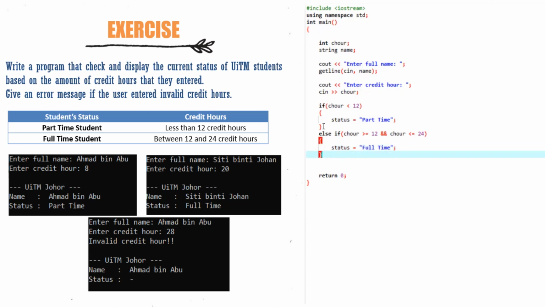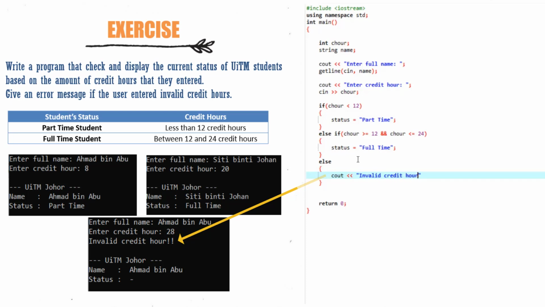Okay, so it also says here, it will give an error message if the user entered invalid credit hour, meaning that if the credit hour is not less than 12, and if it is not between 12 and 24, it will all go to the else. So the else would be, okay, it will display the error message, so cout, invalid credit hour.